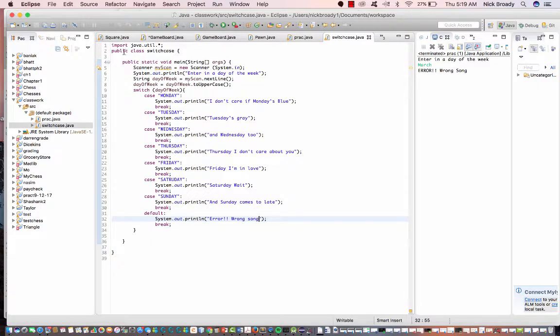So if we take a look at the code here, import java.util.*, and we've done that to get our scanner. There's our scanner. And then here's our prompt, enter the day of the week, and then String dayOfWeek. And then here we are going to take the day of the week that they've entered in.